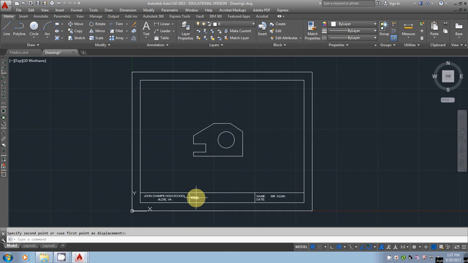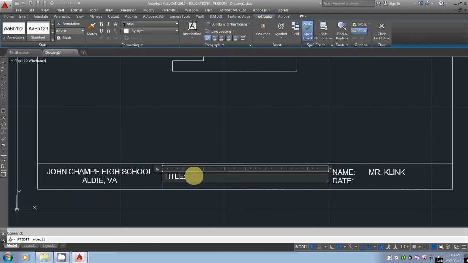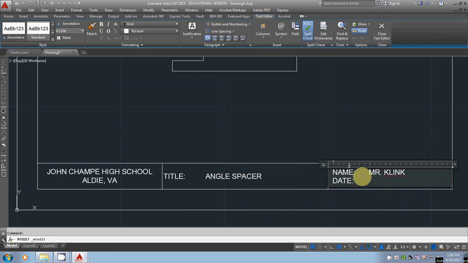The last step would be coming down here to edit this title box. So I'm going to double click the title box. I'm going to come out here, put a space, maybe 2 spaces, and I'm going to call this the angle spacer. Whoops, I forgot to do all caps. Make sure you do it in all caps. ANGLE spacer. Close the text editor. I'm going to come in here and fill in today's date. I'm going to leave that blank for now, but you fill in today's date.